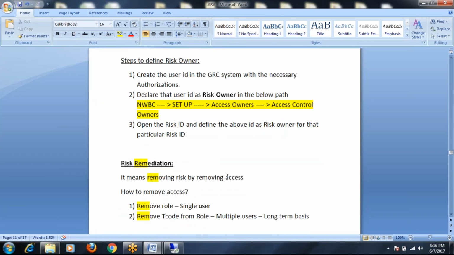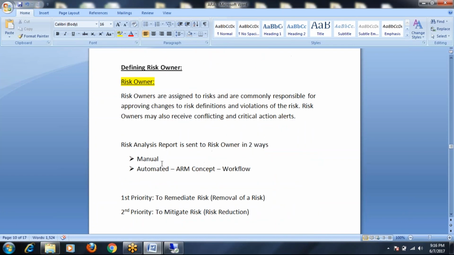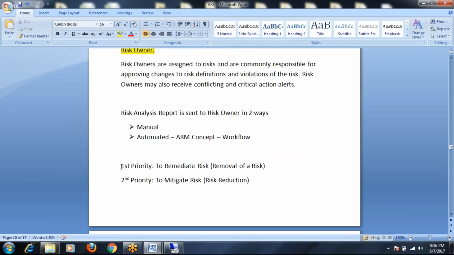Okay, right. So moving on to the next step. Once the report is sent, the risk owner has two choices. So far we have been concentrating only on the identification of the risk, like whether it is a SOD risk, a critical action risk or a critical permission risk. Even in the simulation concept, which I discussed yesterday, it is all about identifying whether an upcoming risk will be there or not by assigning new roles, and all those things. So once the risk is identified, what is the next step?